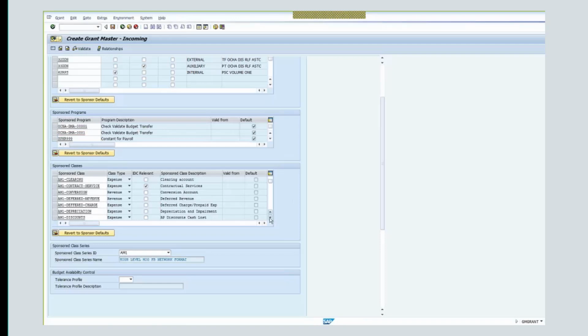Equipment. This is just an example, but this should be properly specified in the donor agreement. And the travel: in this case, we are going to have a lot of trips for this project, so we are going to select the travel as well.